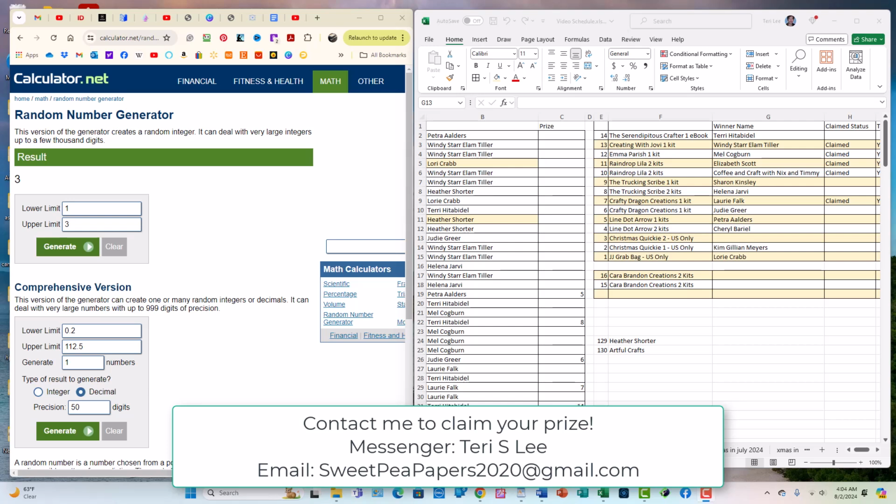Now, the reason that there was a problem is we had a duplicate, and then we also had two prizes that weren't given away because I forgot to add Cara Brandon Creations kits in there, which I really apologize to Cara, and she was very graceful about it. And so I'm just gonna do this again for these two prizes.